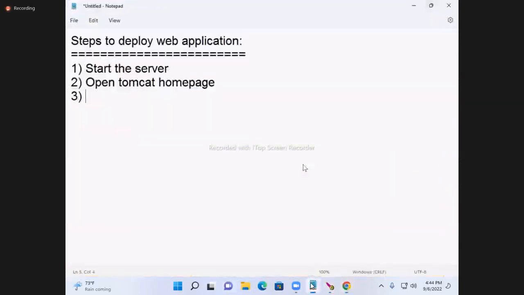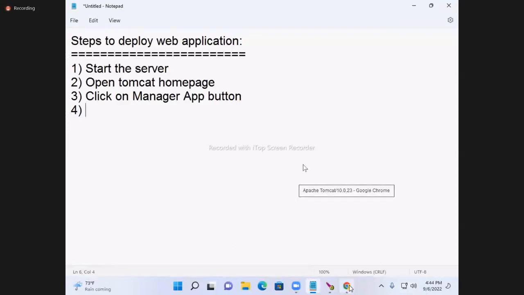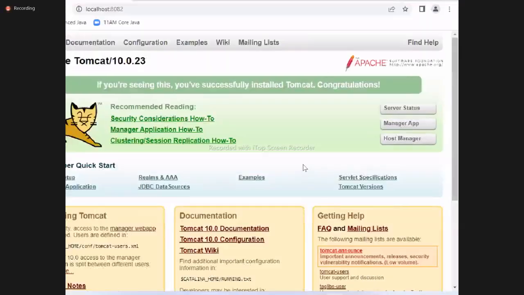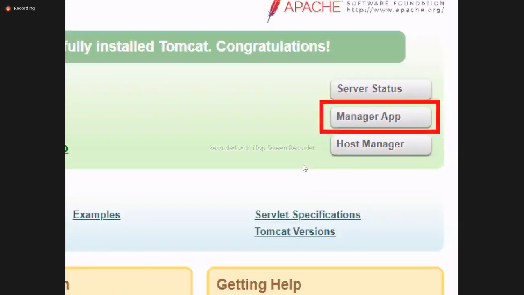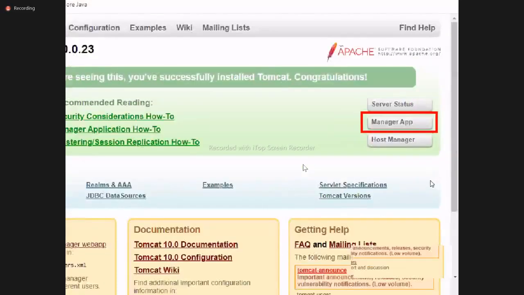Next, click on the Manager App button. See, this is the Manager App button. You have to click it.